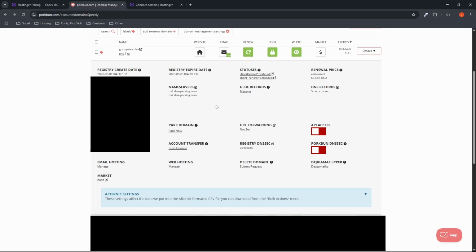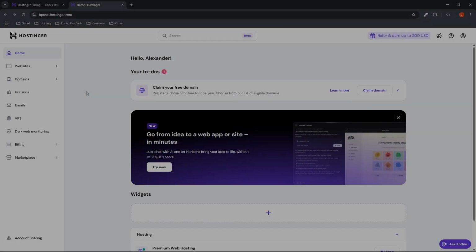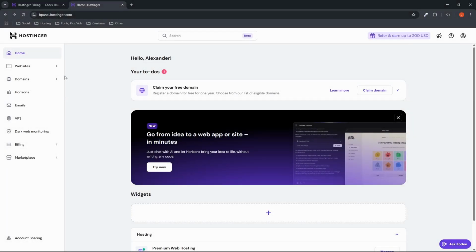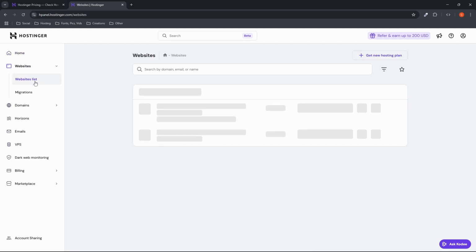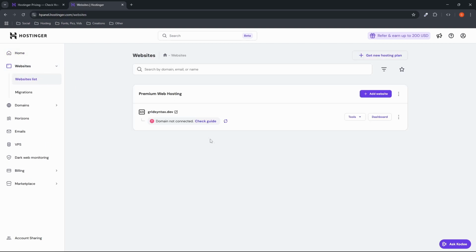So now what I'm going to do is log out of Porkbun and head on back over to Hostinger. Okay, so now we're back here over at Hostinger. I'm just going to click on website list. Domain is not connected. Clearly, that was way too quick for that to happen anyway. It hasn't propagated over yet.